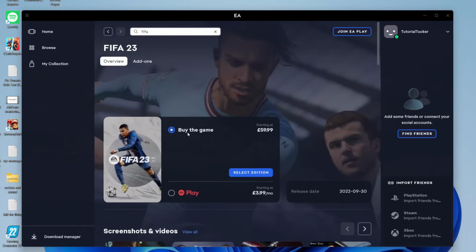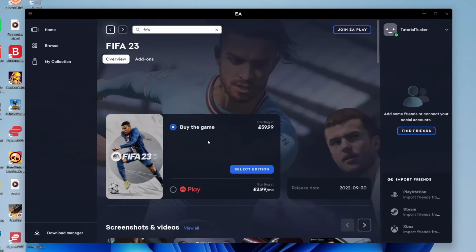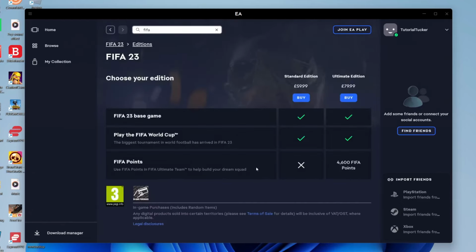And now as you can see, we can purchase it, and the price is starting at £60. So once you're ready to make your purchase, you can tap on select edition, just like so, and here it is. Now as you can see, there are two different editions of FIFA that you can get. Either there's the standard edition or the ultimate edition. The standard edition is £60, while the ultimate one is £80. And you can see the differences here. But in this case, I'll just get the standard edition.